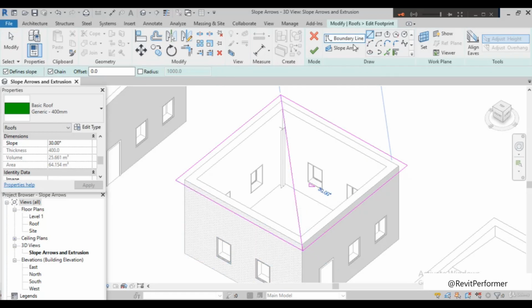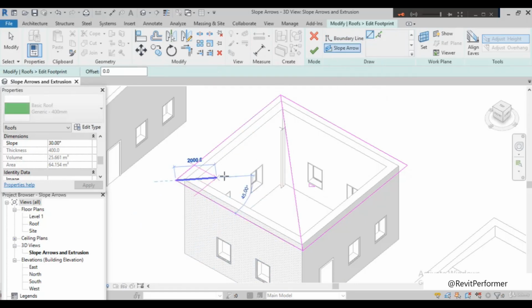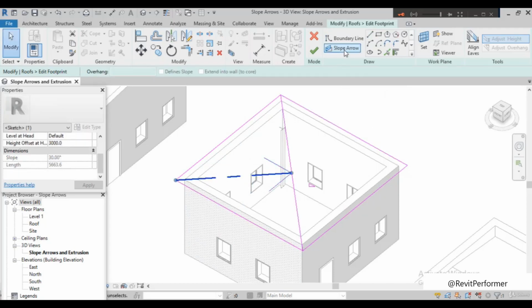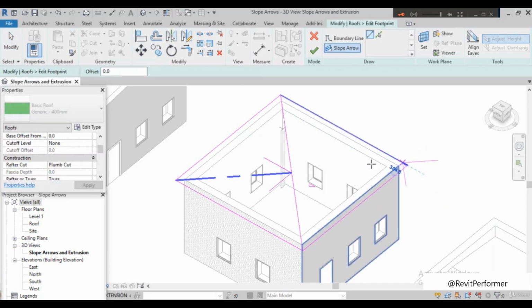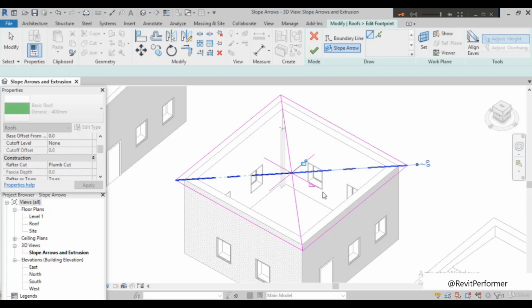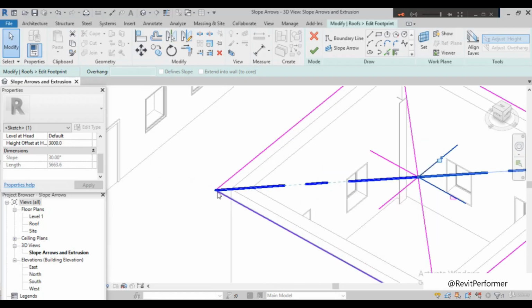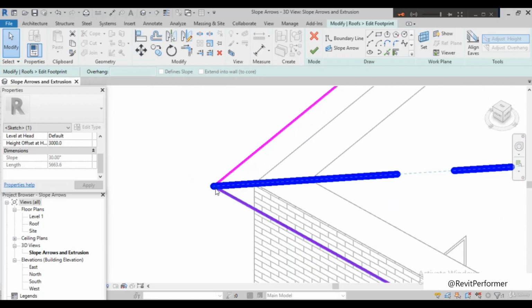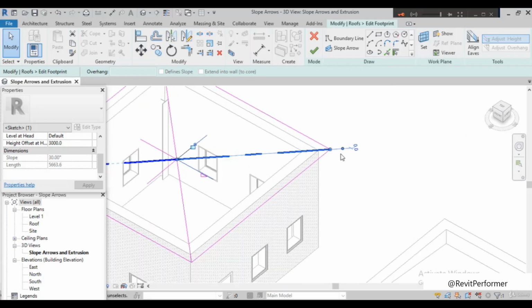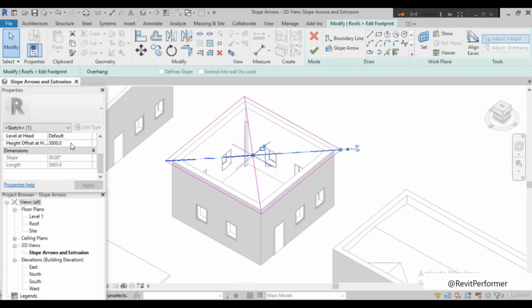So here I want the slope arrow. I take a slope arrow and start with this point and touch this point. You can see it starts with the angle and with this attached sketch. And here also I start with this sketch. Now if I change the value, I can change the offset here to 1500. And then I apply.